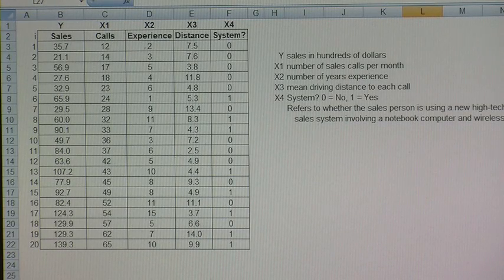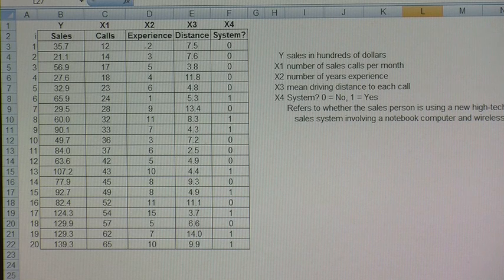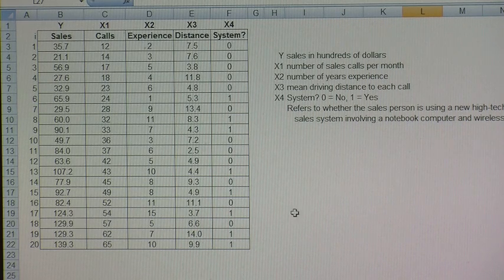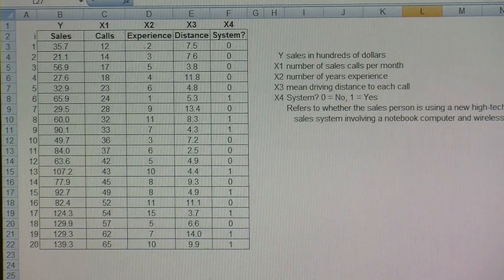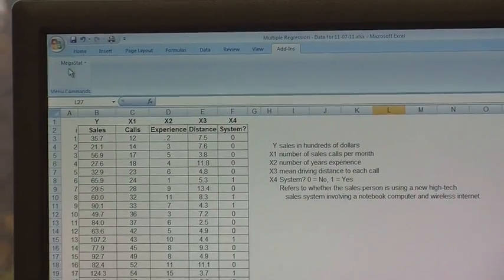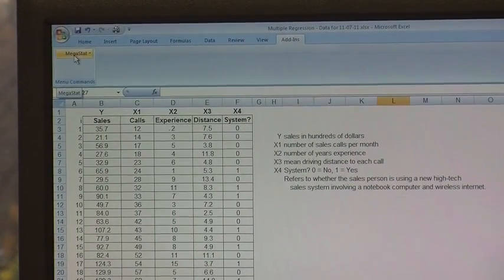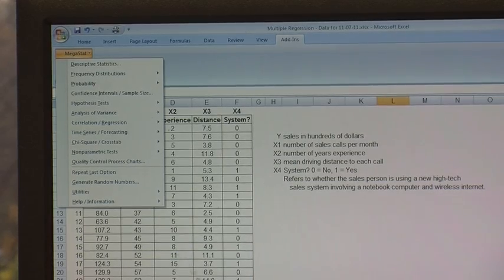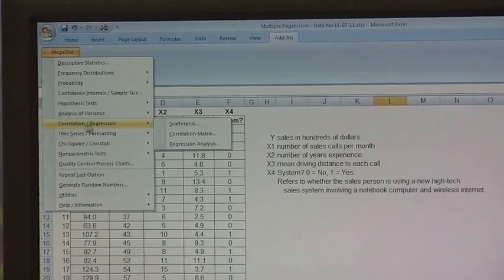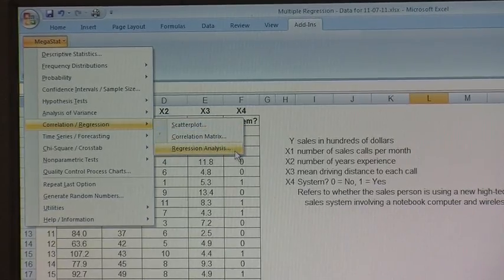This should be data that you're familiar with. And you can find that data, let me check here for sure. No, that's not right. Page 288 of the text has this data, if by chance you want to look at it in the book. So we're going to go to add-ins to begin this process, as always. And then we'll go over to Megastat, and we'll click on Megastat. And we drag down to correlation/regression. And then we'll go across and down to regression analysis.